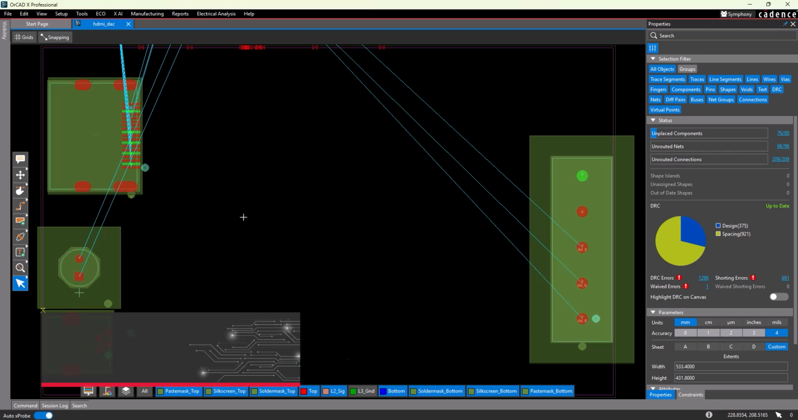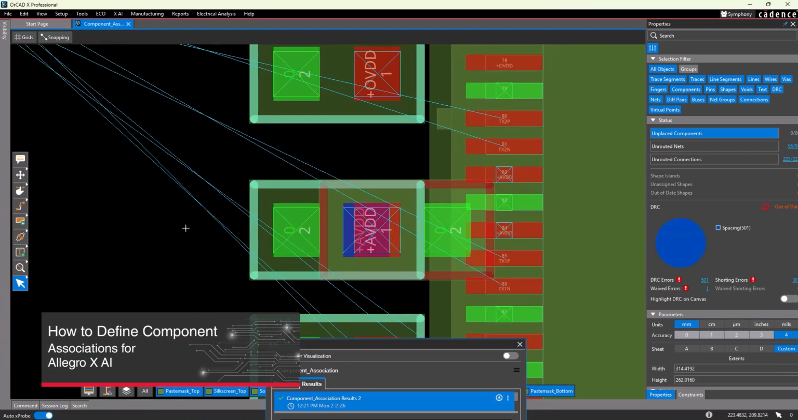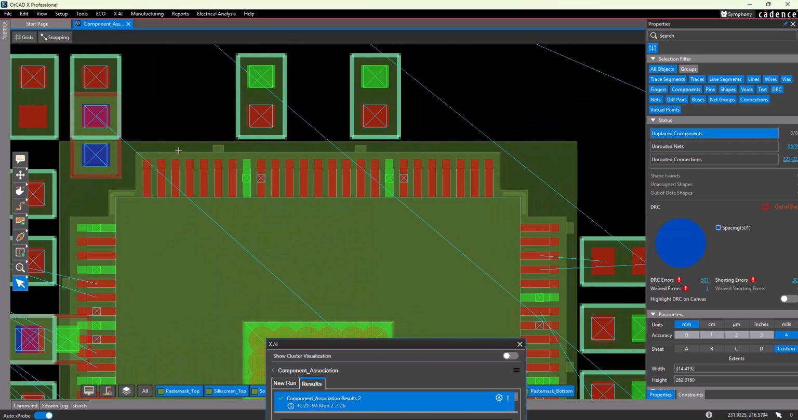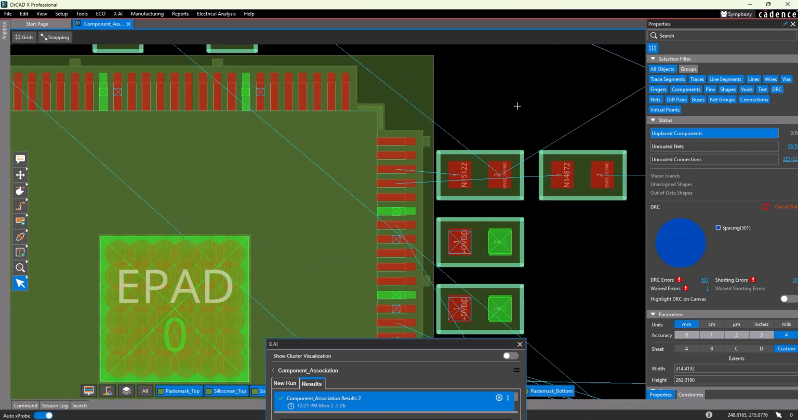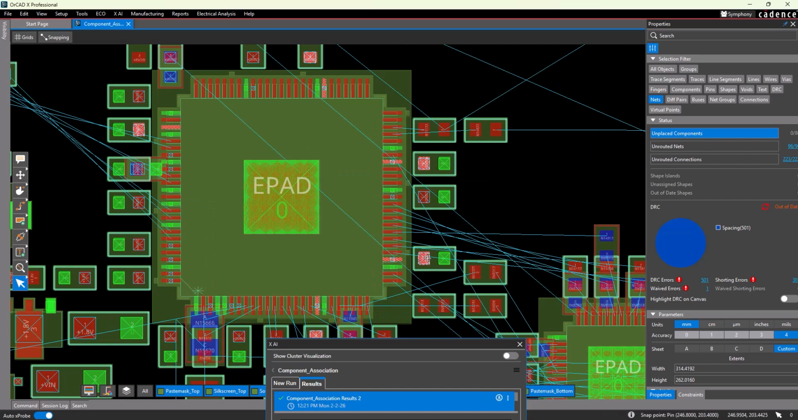This video is going to show how to define a component association table for Allegro X AI. When performing component placement with Allegro X AI, the schematic information and netlist are leveraged to generate the optimal placement, keeping connections short. However, some situations can require additional user input, such as when multiple capacitors of varying frequency ranges are assigned to a device pin.